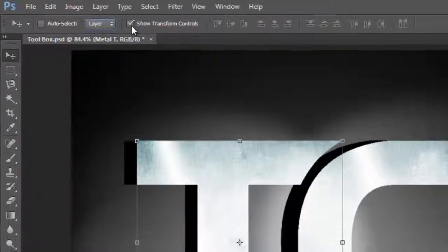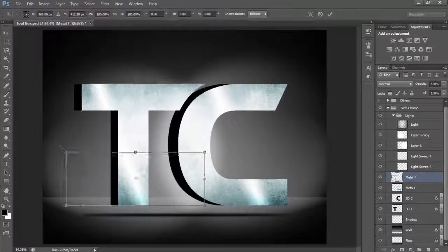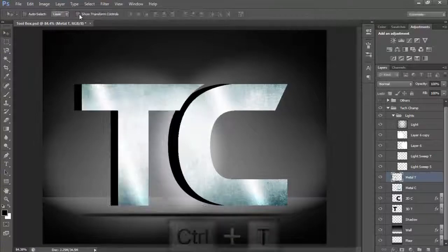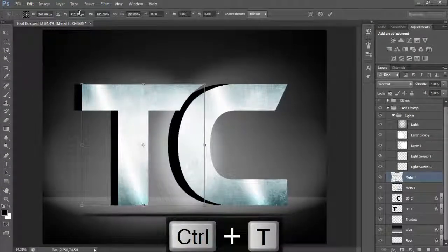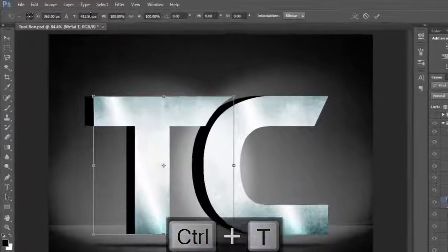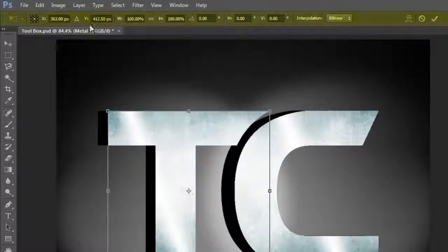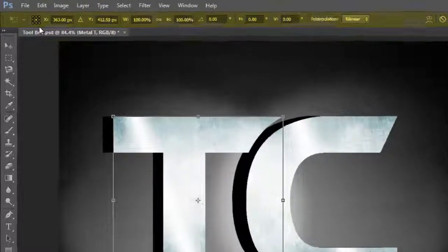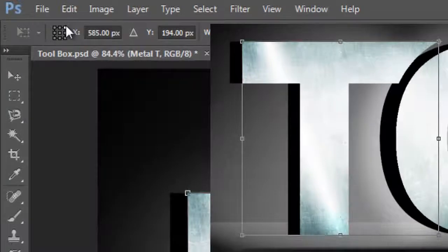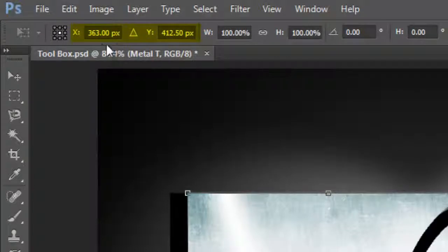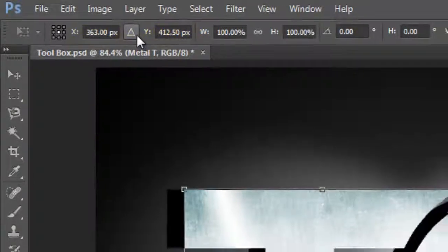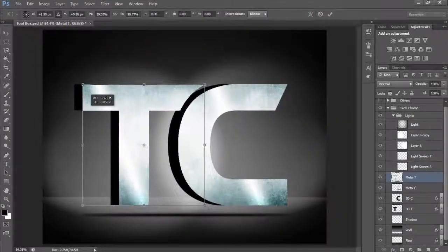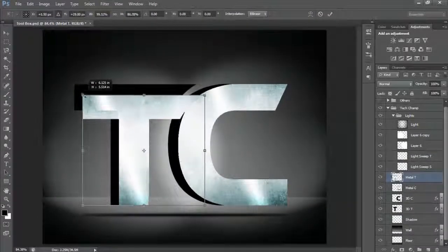Clicking on Show Transform Controls allows us to transform the shape of the layer. You can use the shortcut Ctrl-T, which will give you more options of transforming a layer. You can see we got a new behavior panel where the little dotted box represents the anchor of the layer, which will help you transform the object according to the axis of the layer. X and Y show the positions of the transformation controls. Switching the small triangle will help you to position the layer according to the reference point.